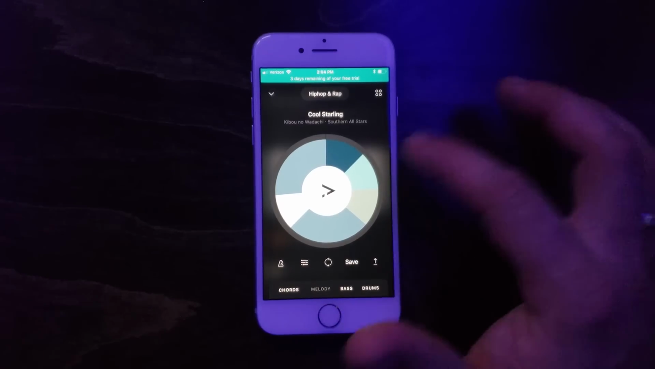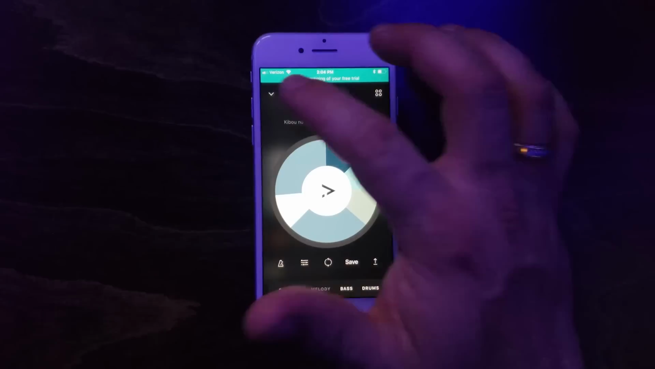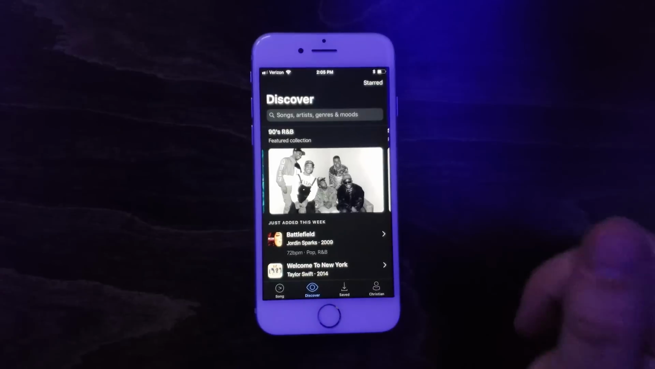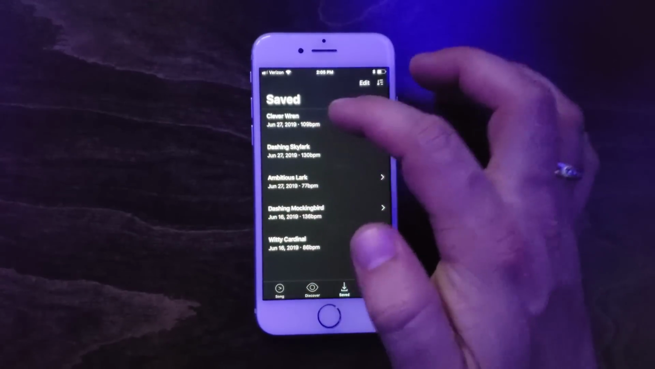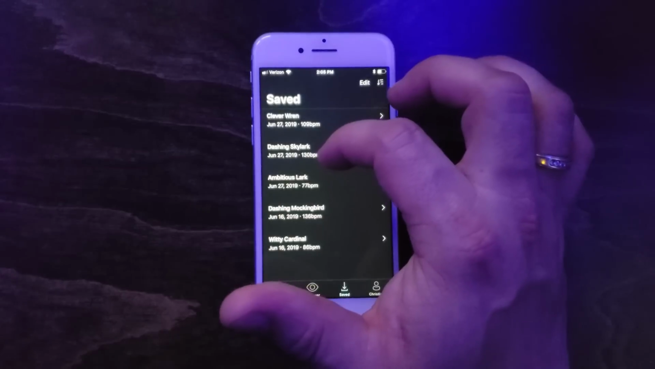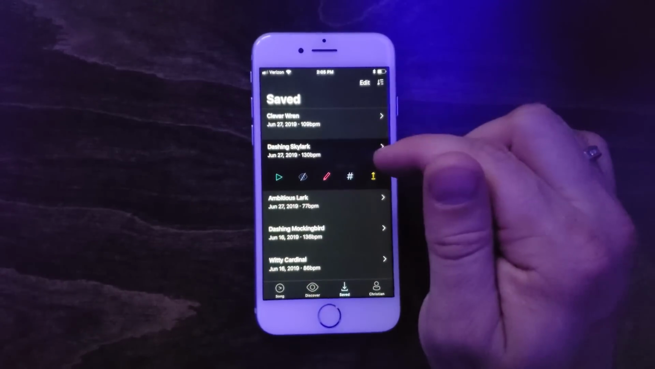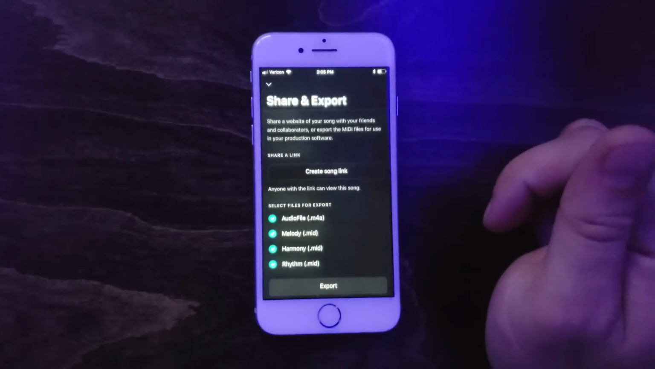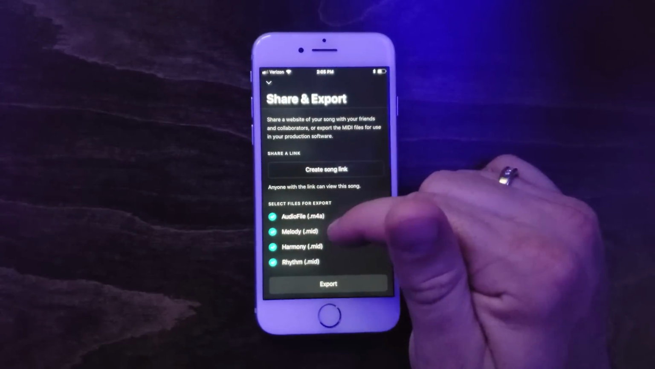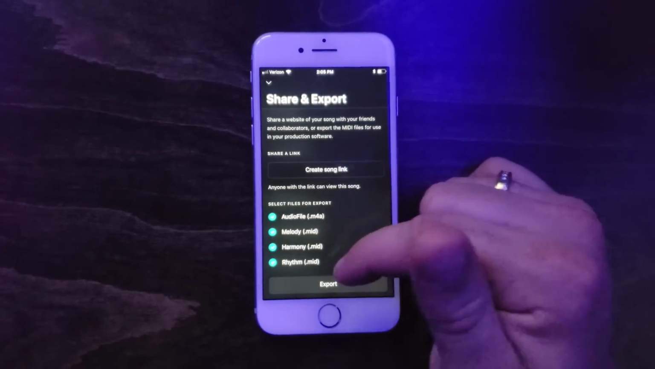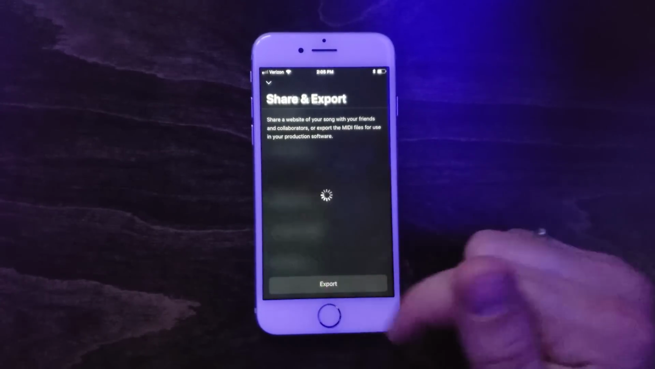All right, so now that we have some saved, let's go ahead and try to extract this MIDI here. So I'm going to swipe down. Let's go to our saved ones. And here you have the dates that they were saved. So I'm going to go to the previous one, Dashing Skylark, June 27th. And now I'm going to hit this upload button, share and export. So you have the audio files, the melody is MIDI, the harmony is MIDI, and the rhythm is MIDI. I'm going to hit export.